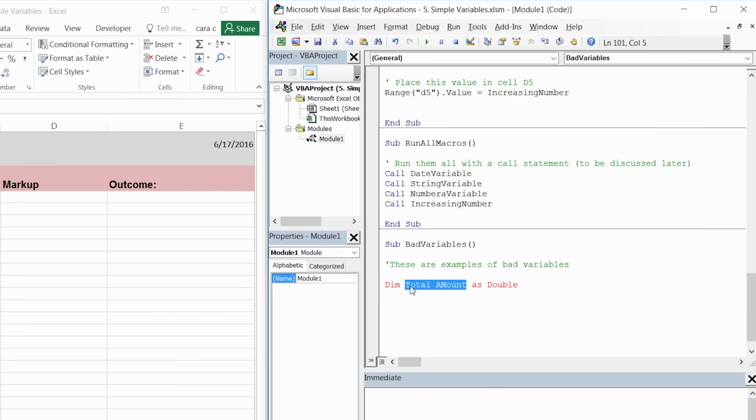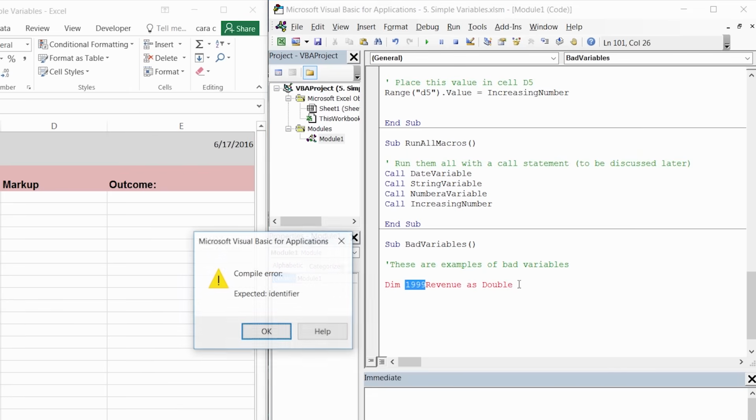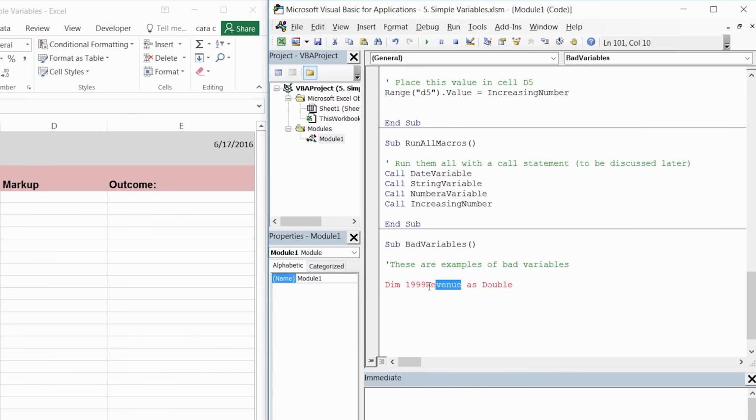Also, it needs to start with a letter. If I accidentally put a number as the beginning, watch what happens. So it doesn't accept that either. And the third thing we want to be mindful of when we're naming our variables is not to name them after an existing property or method, like ActiveSheet here. Now watch what happens. When I hit enter, it actually lets me name it that, and then I can store information inside of this variable type, for instance, and then I can use that later on.